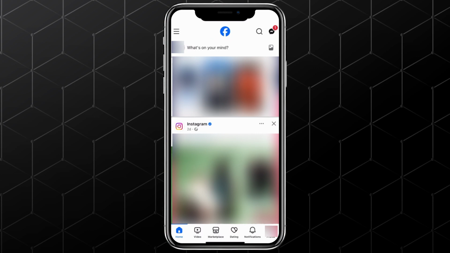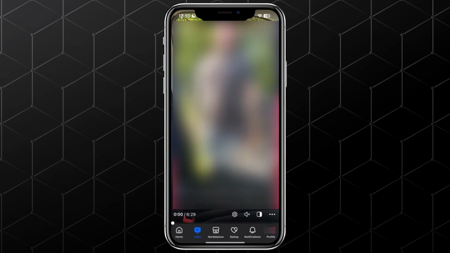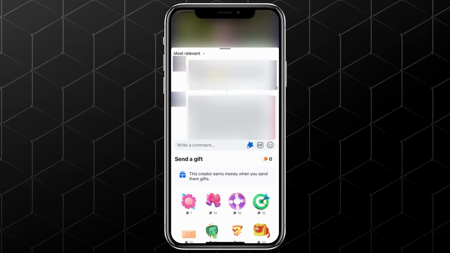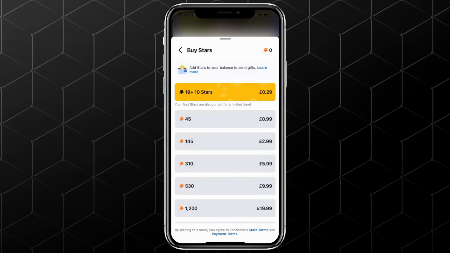To buy stars, first navigate to any video creator's page where stars are enabled. Look for the comment section below the video, and you'll notice a star icon right next to where you type comments. Tap on that star icon to bring up the gifting menu. Before you can send stars, you need to purchase them.